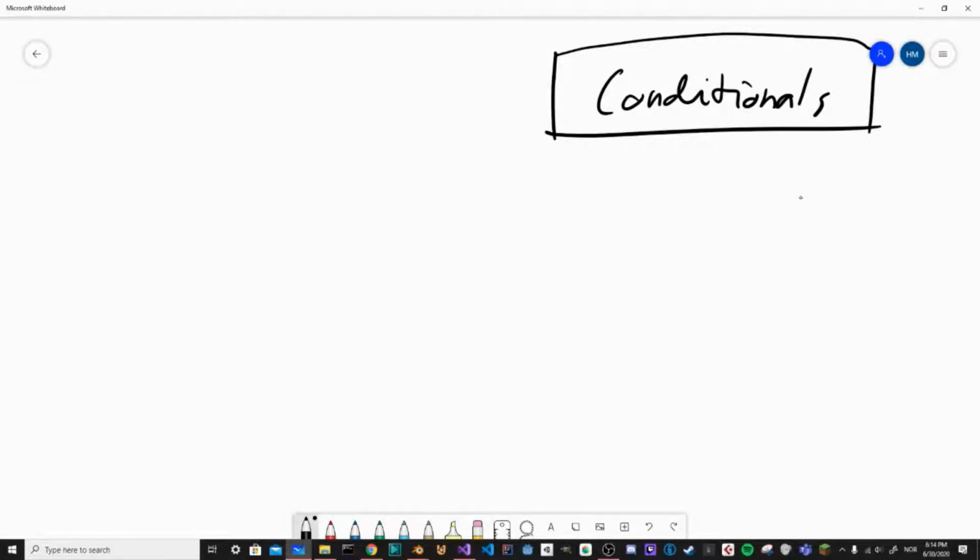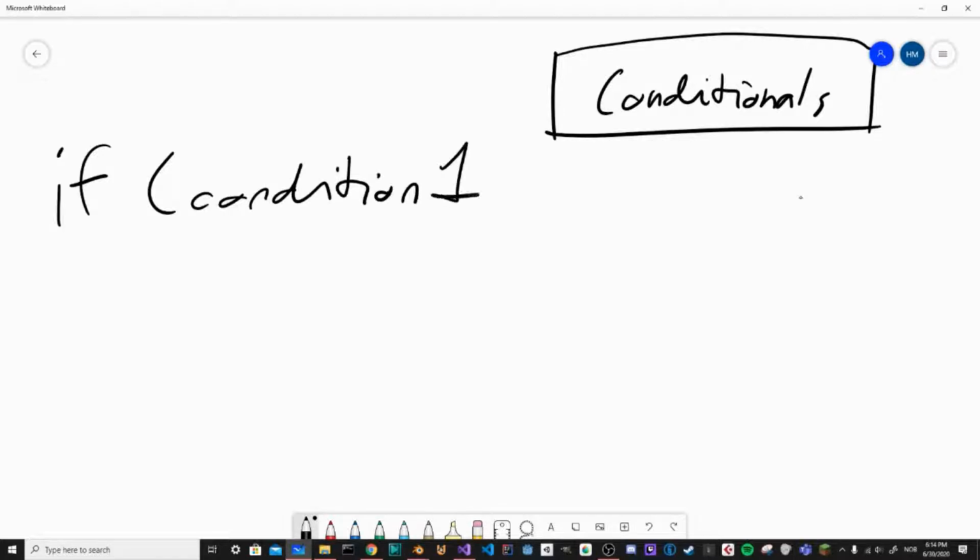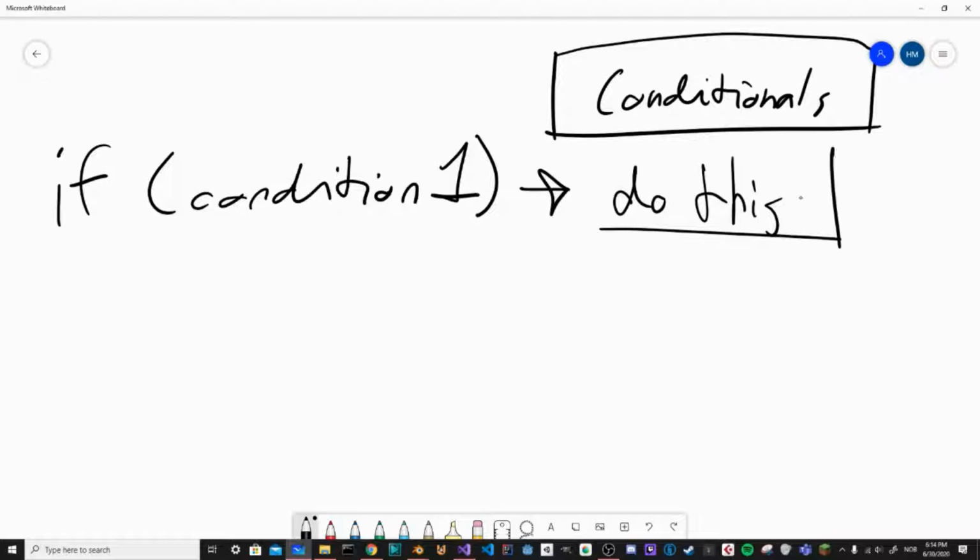In this part, we're going to be taking a look at conditionals, more commonly known as if statements. Let's get to it. Let's say I want a specific output based on a specific condition. Well, what I can do is I can write if, and then condition 1, and then after that, do this. So do something, do whatever is in this line of code, right?